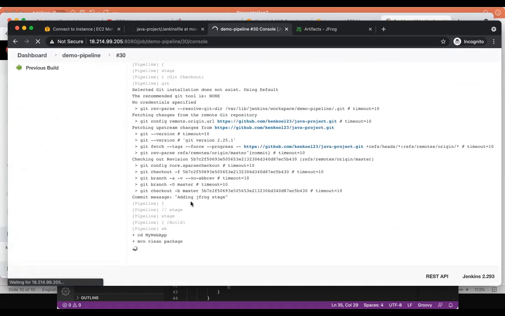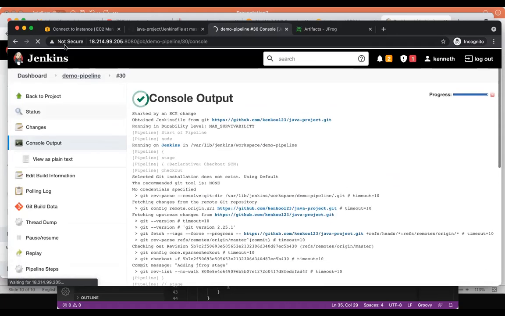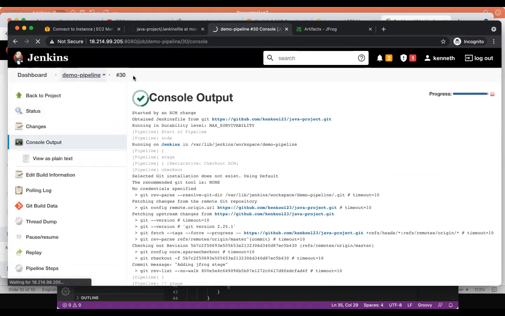Workspace. I don't know what is going on. Why is it logging like this? Okay.